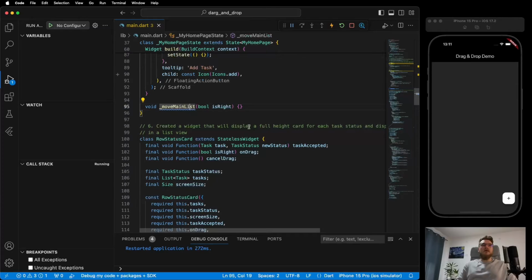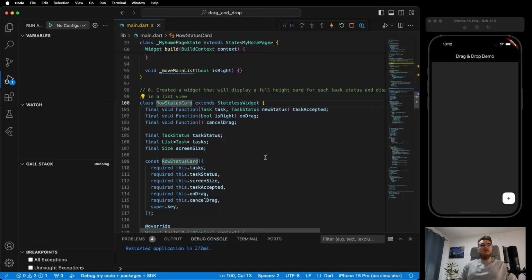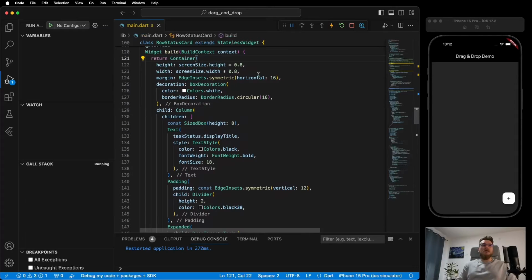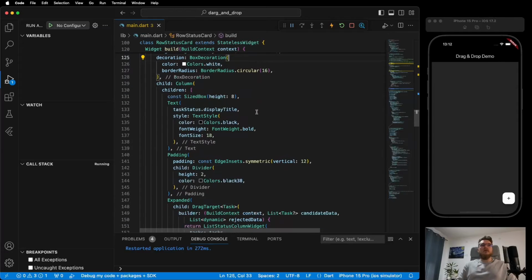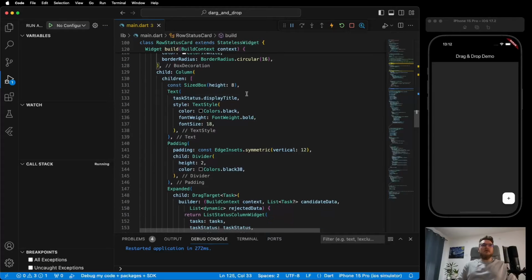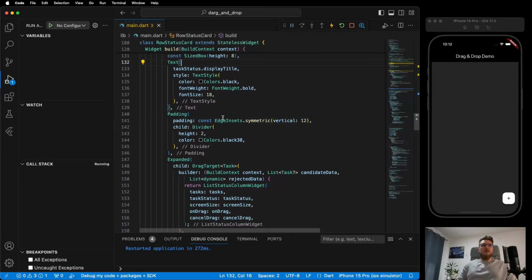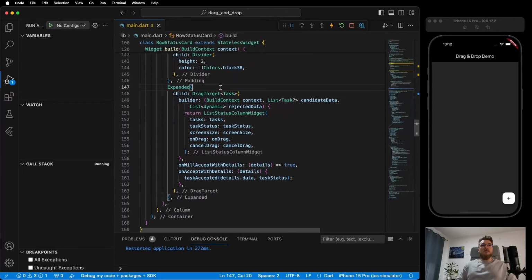We will later define the move main list horizontally method. We can have a look at the row status card, which represents one status, for example, one to do. As we can see, it's just a container with a box decoration that looks like a card with rounded borders, and it contains the display of the status, some padding here with a divider, and an expanded drag target, so we can drag the tasks between the columns here, and a list widget to show those tasks.